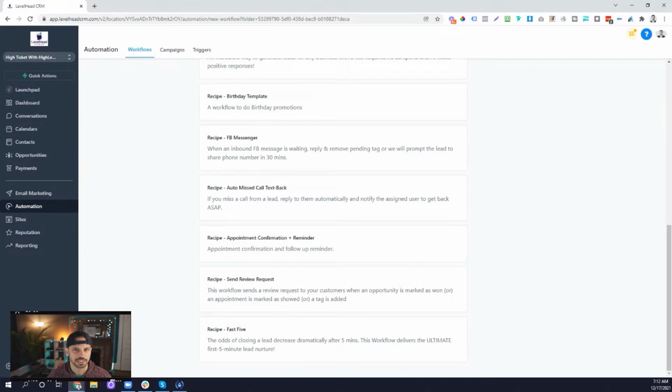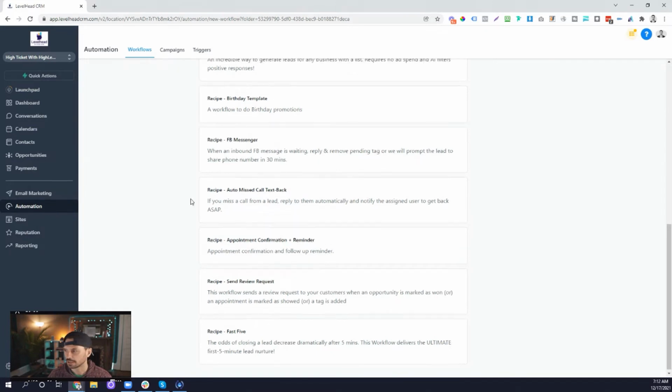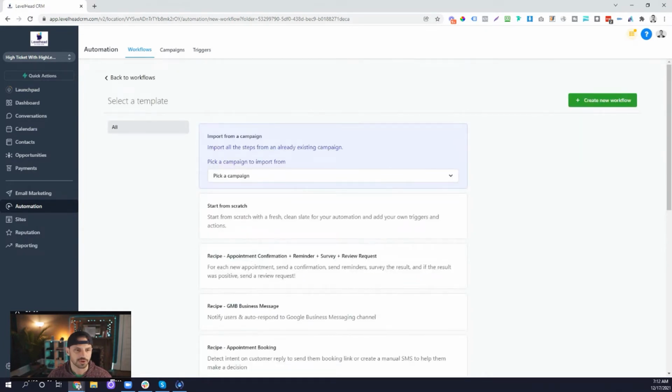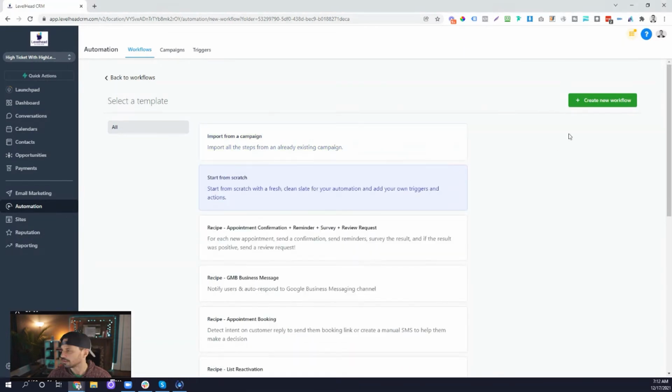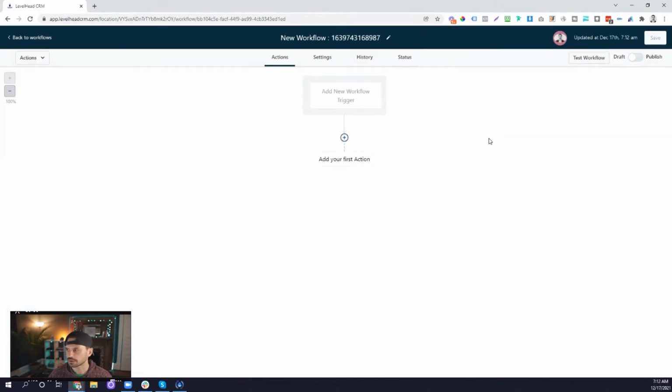Okay, so now let's go back up to the start here and let's start from scratch. Whatever type of workflow you want to build, you have to click into that. And then you click create new workflow, click that green button. And let's walk through all the items inside the actual builder itself. So you can go back to the workflows if you ever want to just reverse out of this.